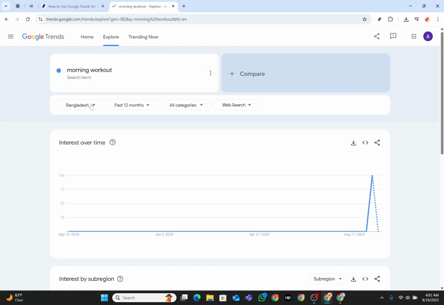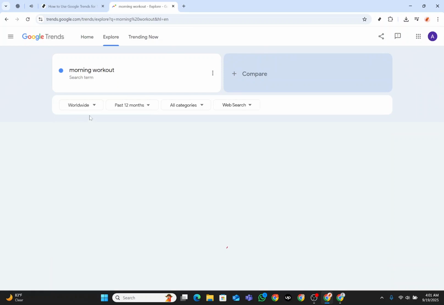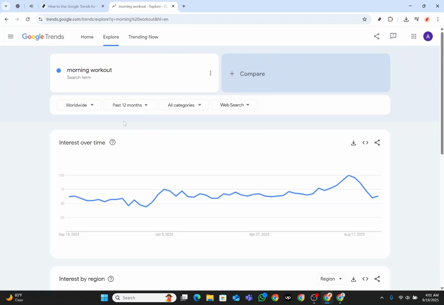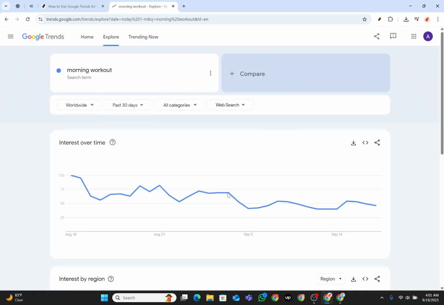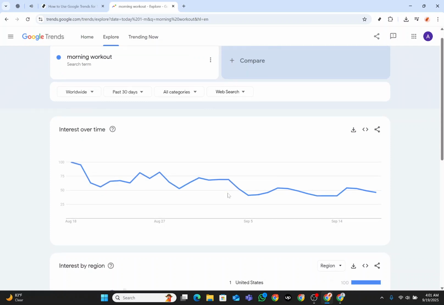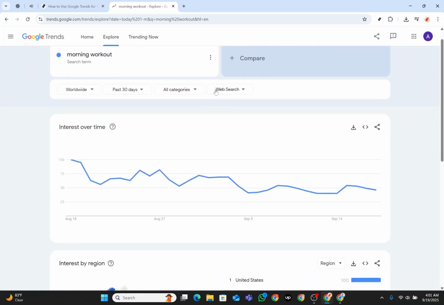Next, you want to refine your search results by applying specific filters. These filters are available to the right of your search results. Adjust the location filter to your target country or region, as this will ensure your results are from the area most relevant to your audience. Change the time range to something like the past 12 months for a broader view, or the past 30 days if you're focusing on short-term trends. You can also narrow it down by category and choose the search type, such as web search or shopping, depending on what aligns more with your content strategy.